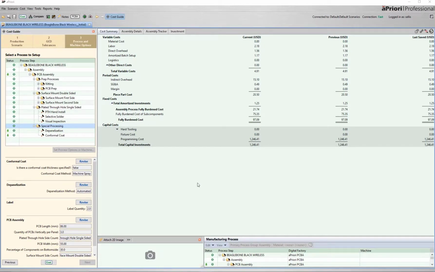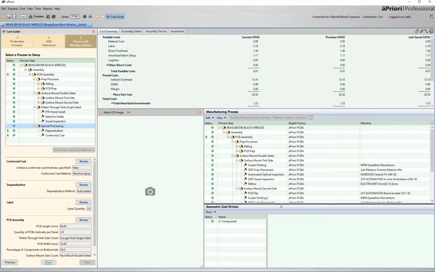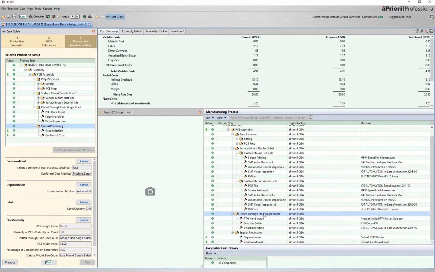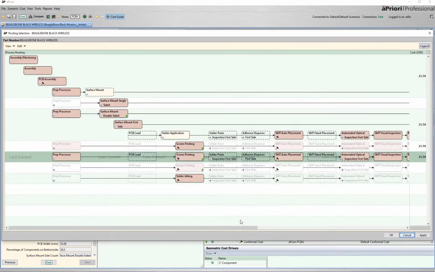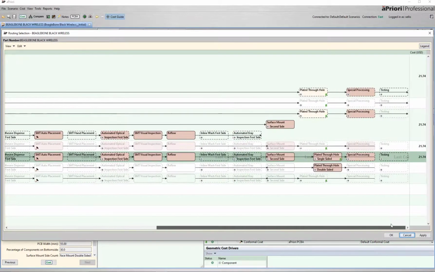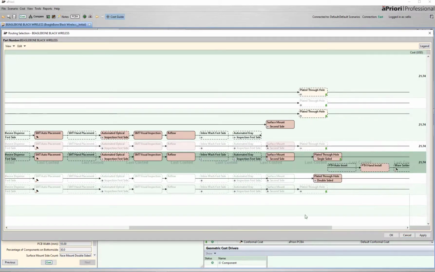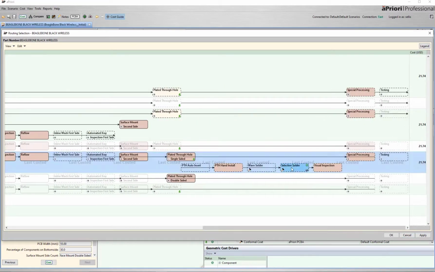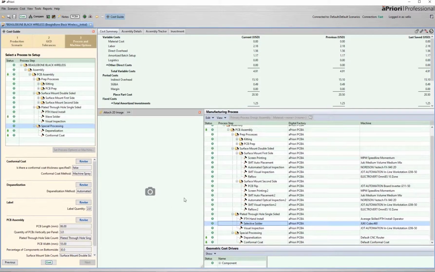Let's do another trade-off study. Say my supplier comes back to me and says, well, we don't actually have a selective solder machine. So instead of selective solder, let's do wave solder instead. I'm going to go into my routing selection, navigate to the plated through-hole install, and I'm going to exclude selective solder and include wave solder. So let's hit OK and see how this impacts the price.